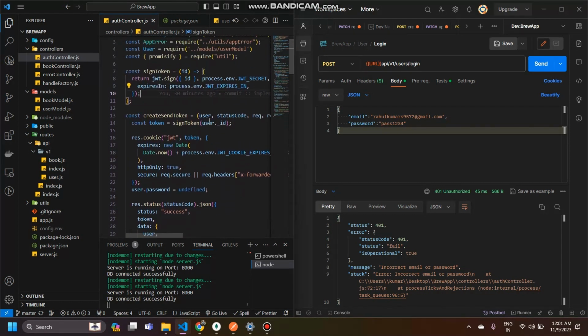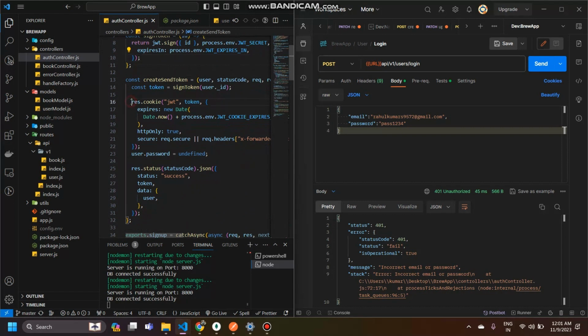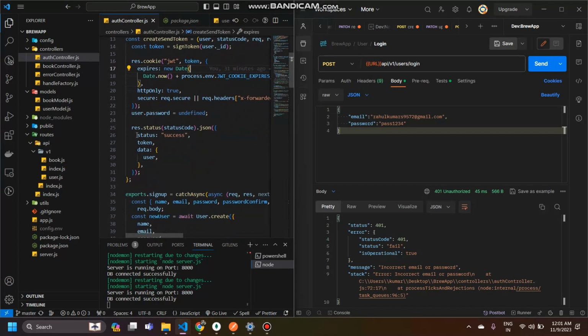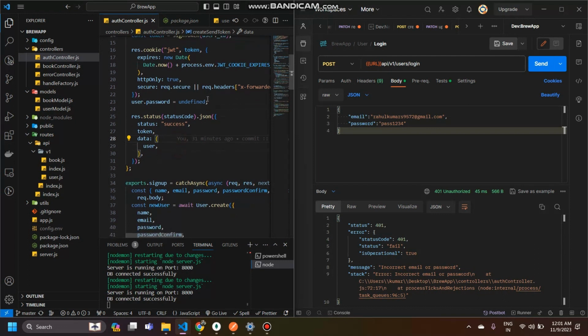And also I'm sending the JWT token back in the cookie, and here I'm setting user.password to undefined, because I don't want to send the password in the response, so I'm making it undefined. And here I'm passing the token as well as the user data. That's what I do.